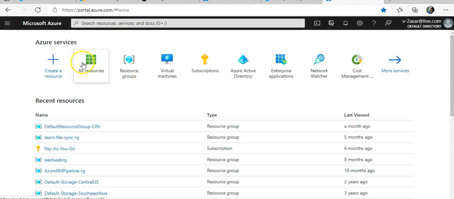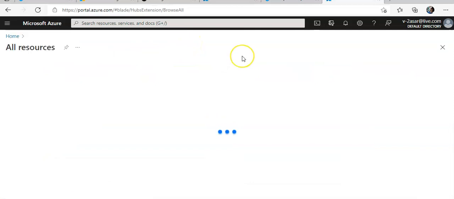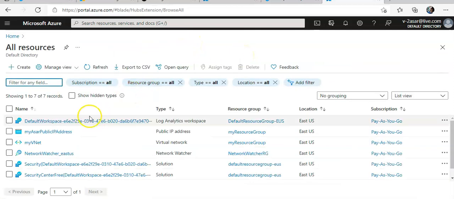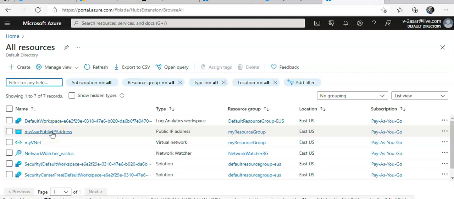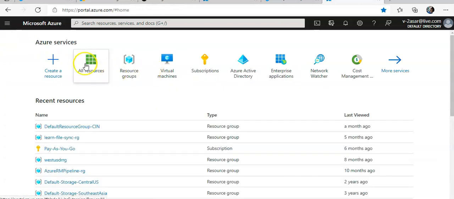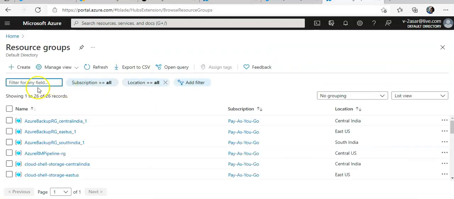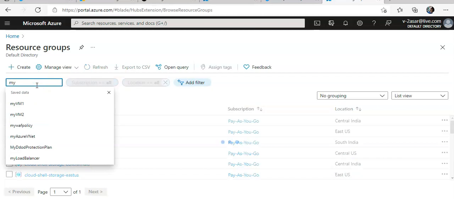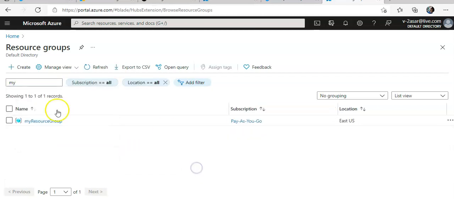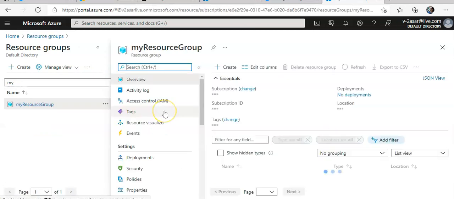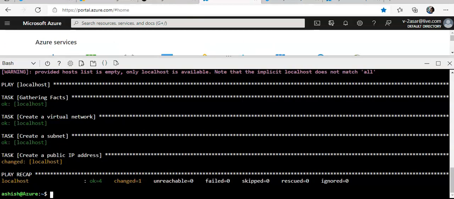So now if I log on to the portal just to check if those resources were created or not, if I go to all resources, so see, I have myAzurePublicIPAddress, my VNet, I have the domain, and then I have the default workspace, and if you look under the resource group, I would have my resource group as well. See, okay. Let's go back here.